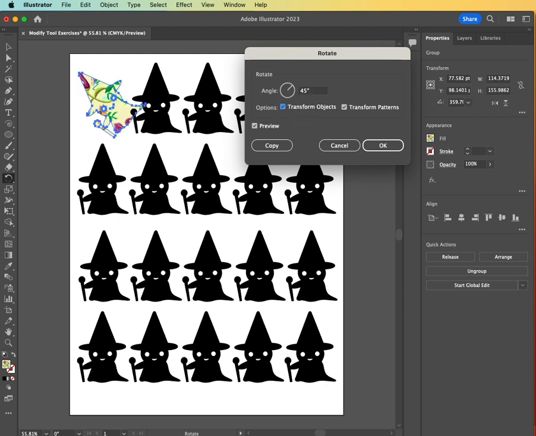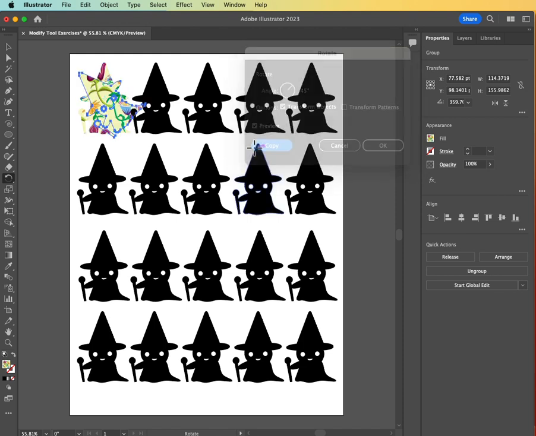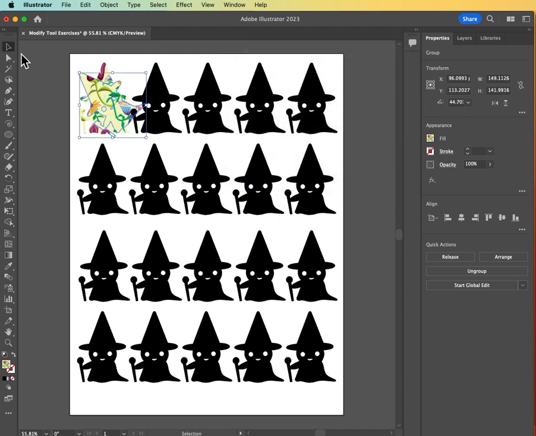transforming the object, putting in a 45-degree angle. I'll uncheck transform patterns so that pattern stays where it is. And then you have the option below here to copy it, to make a copy of her, or cancel, or hit OK, which is just going to apply it to the one shape. For this example, let's go ahead and hit copy. Great, so it made a second little witch there.